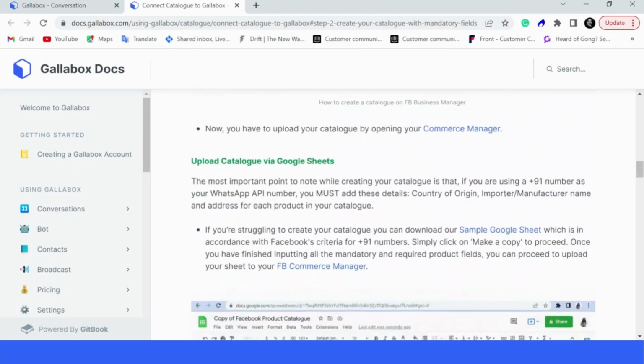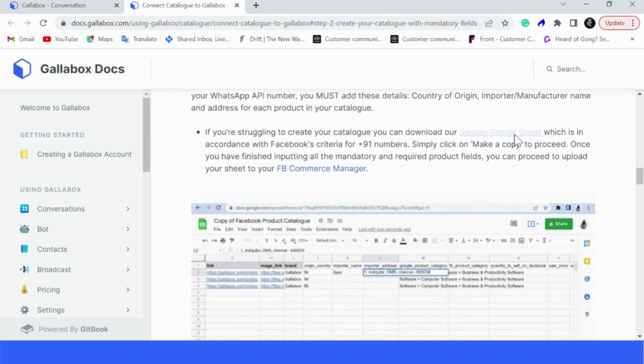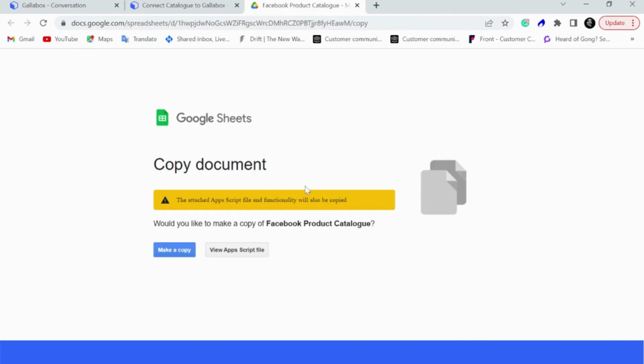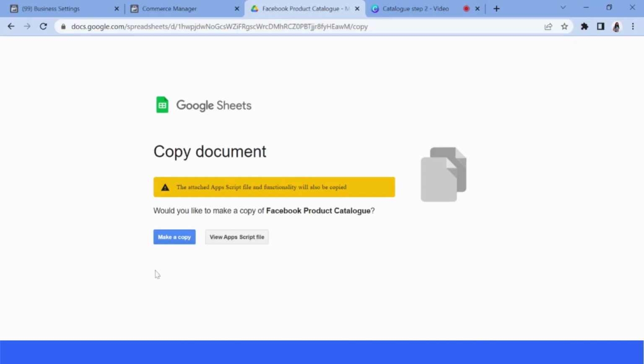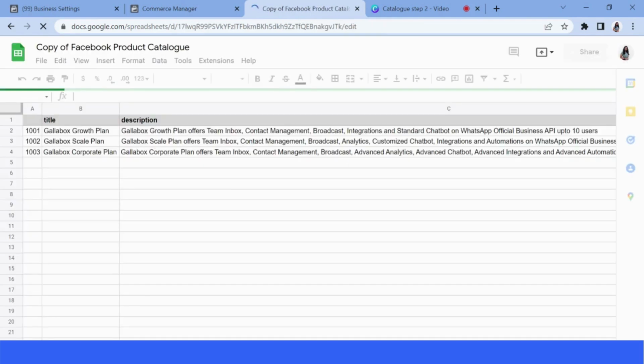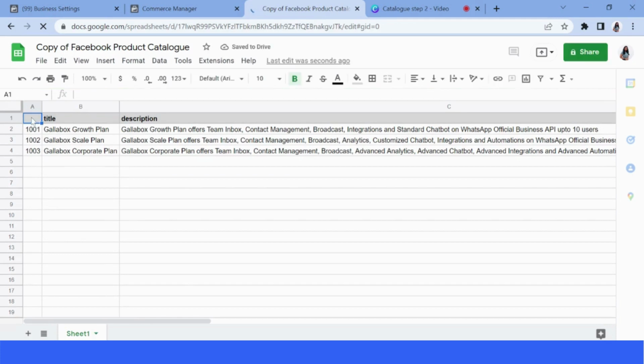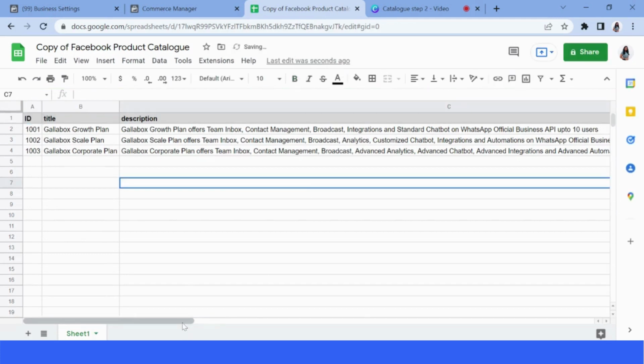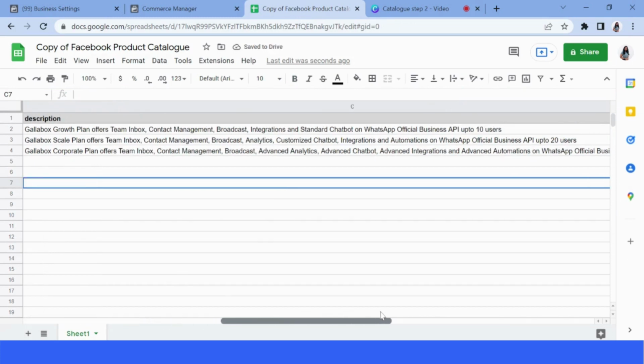Now, if you look in our tool, we have a guide where we have a sample Google Sheet that you can download. Please make a copy of this Google Sheet. This Google Sheet is as per Facebook's mandatory field requirement for +91 numbers. As you can see, we're just filling in all the details that are required.